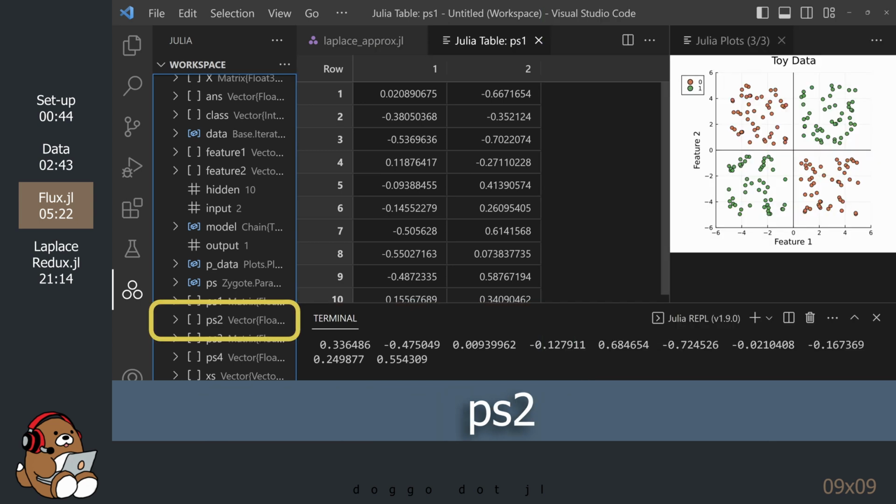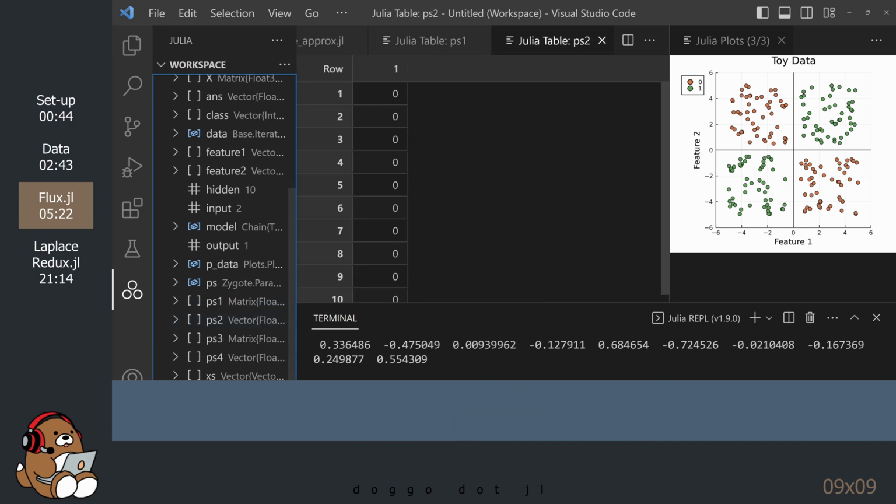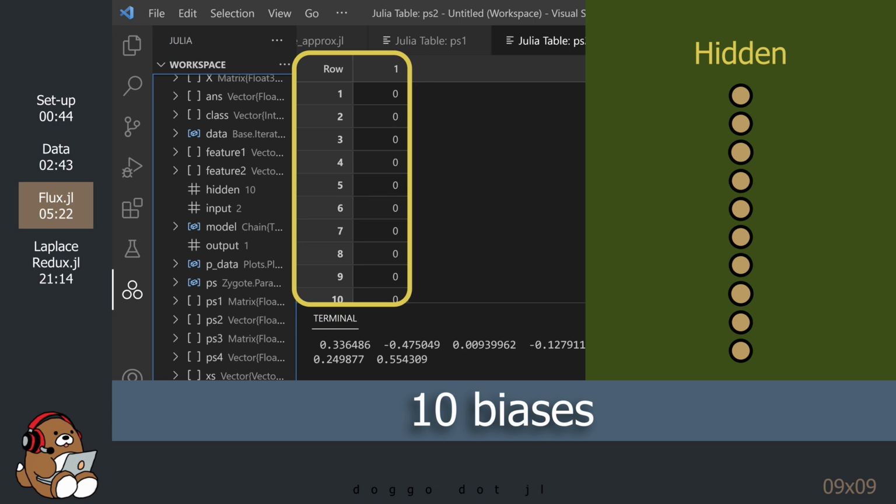Now click on the table icon for the variable named PS2. These are the initial values for the bias for the 10 nodes in the hidden layer, for a total of 10 bias parameters. Flux initializes the bias values at 0.